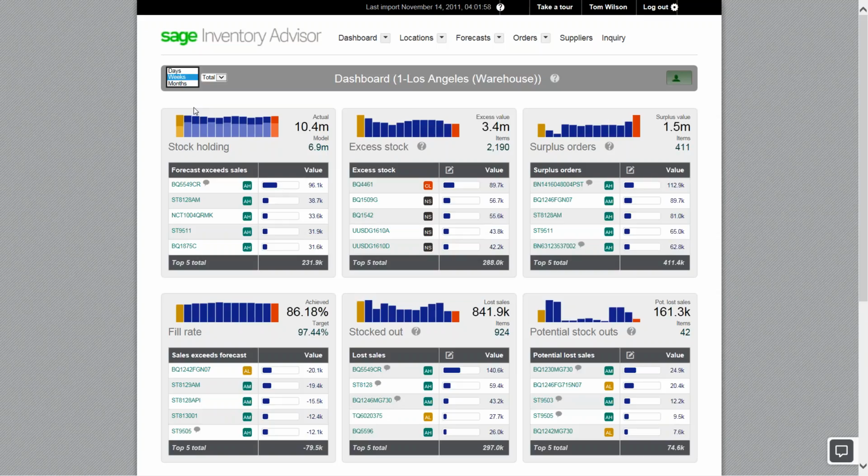With yellow being the first time data was loaded into Sage Inventory Advisor. And if I hover, at that time you were carrying $10.8 million of inventory. You can see how it's been trending in this case over the weeks, with the top of the blue bar being your actual inventory, the shaded area being the model or recommended inventory. You can see how that's been trending, with red simply being the last time data was loaded from ERP, which usually was yesterday, at which time you were carrying 10.4 against a recommendation of 6.9.